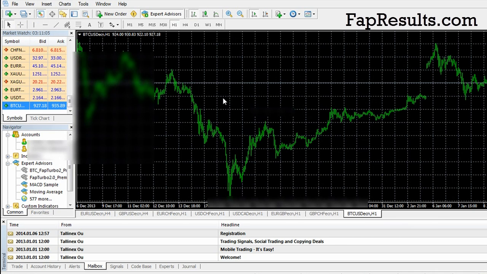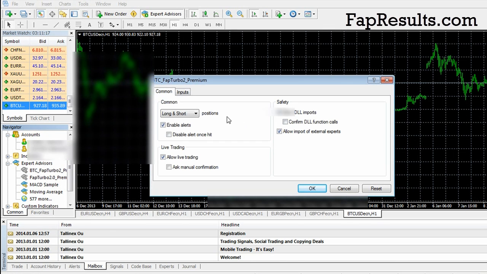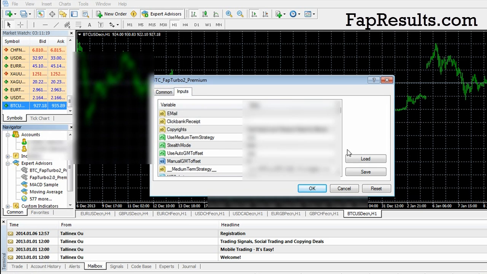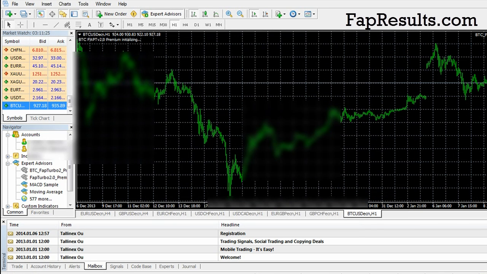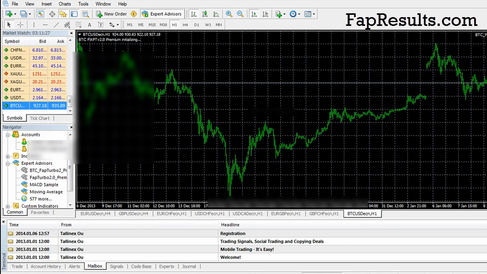For the Bitcoins and US dollars, you have to drag the BTC FapTurbo 2 Premium robot, not this one. You have to drag the BTC one. So just click on it and drag it here. Same thing, make sure that these 4 are checked, and go to inputs and just load. Just double click on this and click on OK. Make sure there's a smiley face here. That means that the robot is properly activated on it. Right now it's actually initializing. Give it some time to initialize.